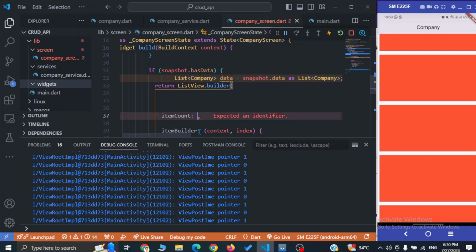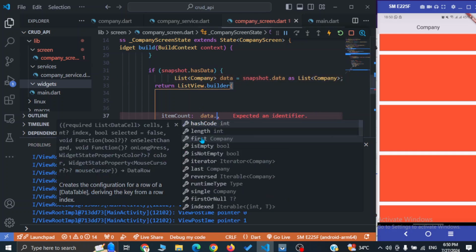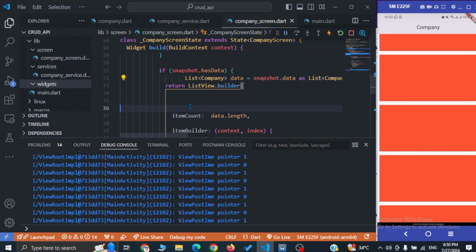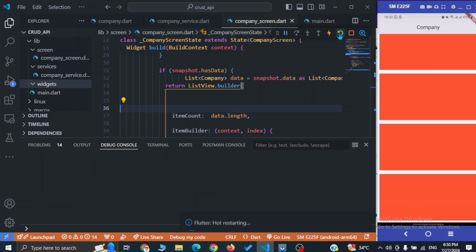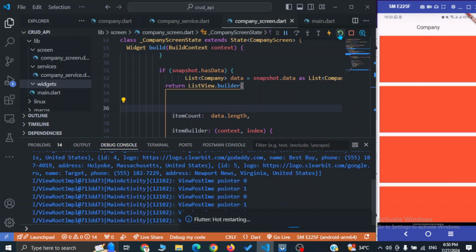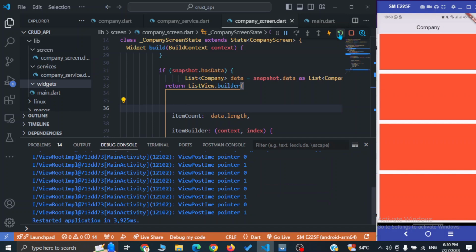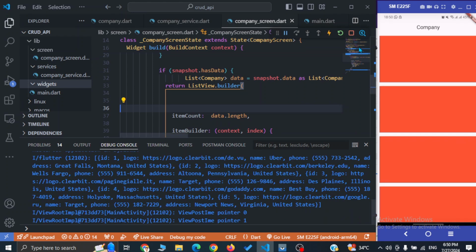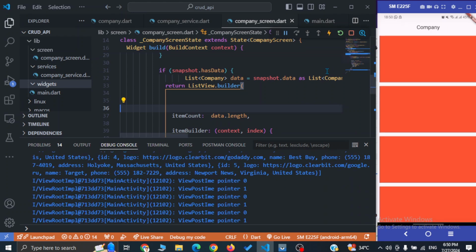Now I can simply write data.length, as it is a list. Now if you reload or restart, there are only 5 containers, meaning that we have only 5 data received from the API. So let's start writing the UI.